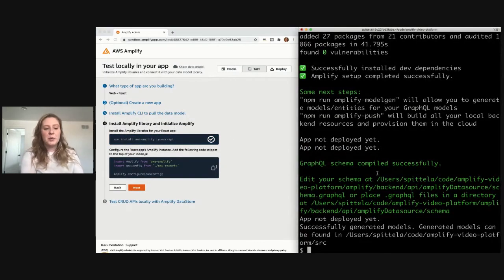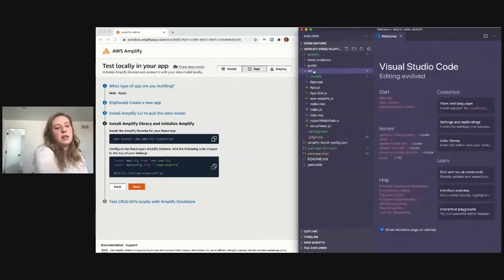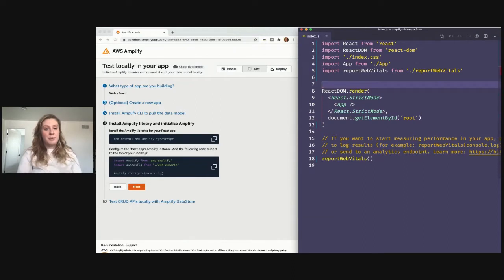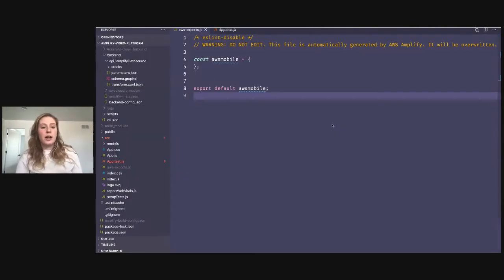So this is going to take a couple minutes, and I'm going to install the AWS Amplify libraries as well as TypeScript. And that is because behind the scenes, this generates TypeScript models that go along with the schema that you created. So I'm also going to need to configure Amplify for my app. And you'll see that code was generated, like I was saying. So you have this backend folder that has all these different files within it. And you also have this aws-exports file that will be populated once we deploy our app.